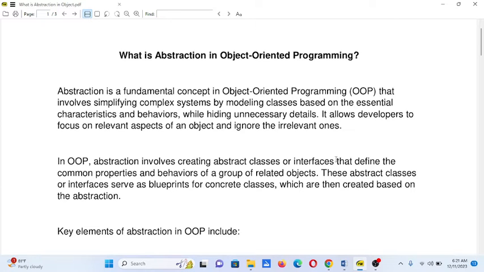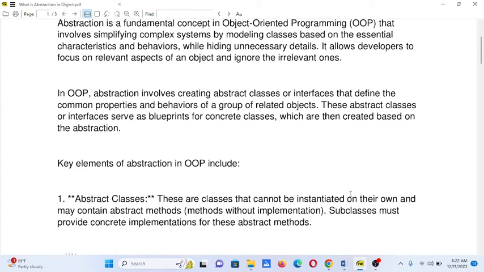In OOP, abstraction involves creating abstract classes or interfaces that define the common properties and behaviors of a group of related objects. These abstract classes or interfaces serve as blueprints for concrete classes which are then created based on the abstraction. We have here key elements of abstraction in object-oriented programming or OOP include number 1, abstract classes.